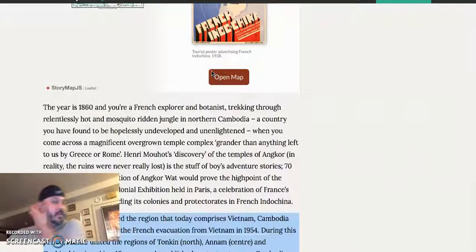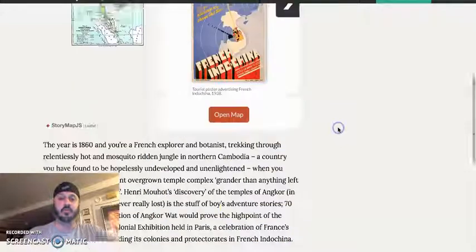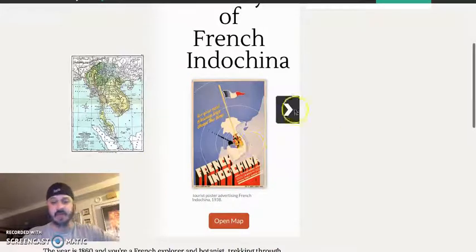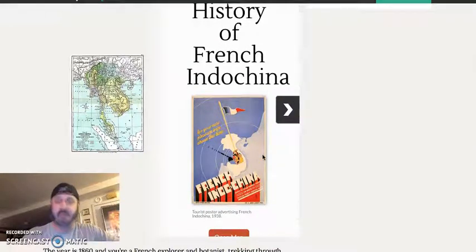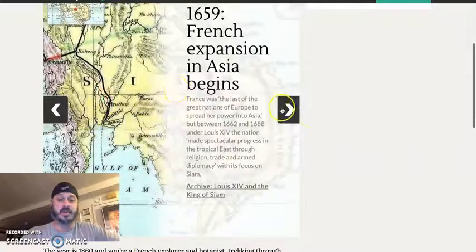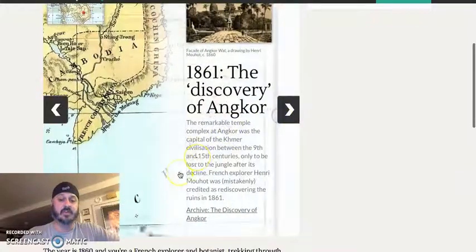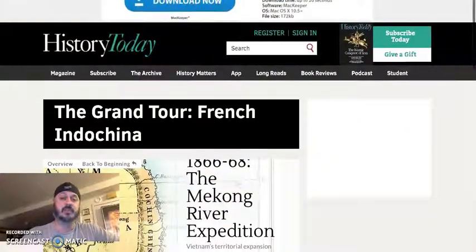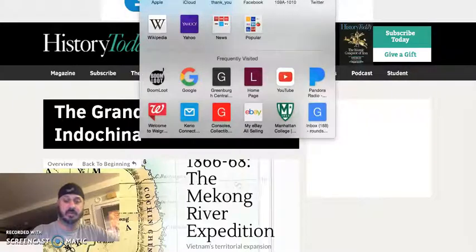This is a cool one that I found, History of Today, which is cool because it's got maps, it's got literally advertisements for French entrepreneurs to brave the trek. This is from the 30s into Indochina. And it's a cool website because you can navigate all the stuff. It's got different articles in it. So all I'm going to do is cut and paste this bad boy.